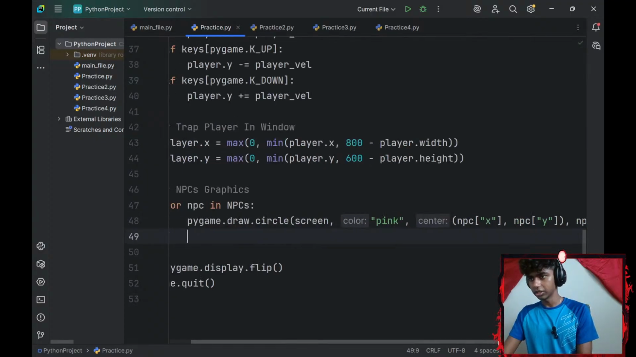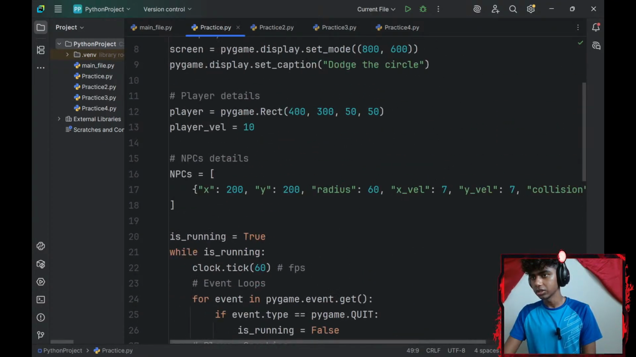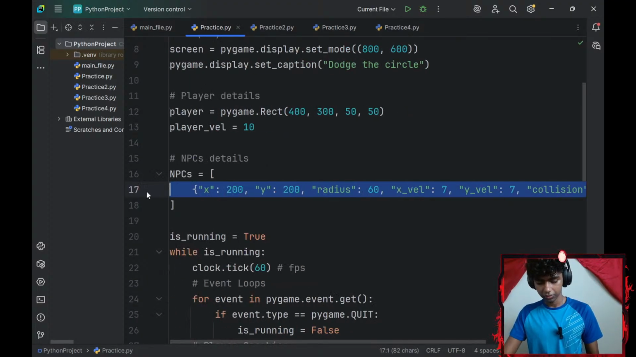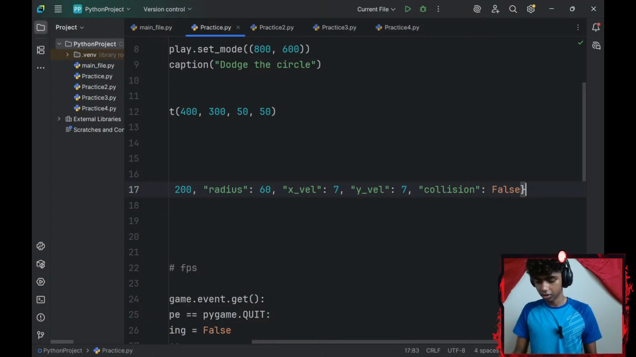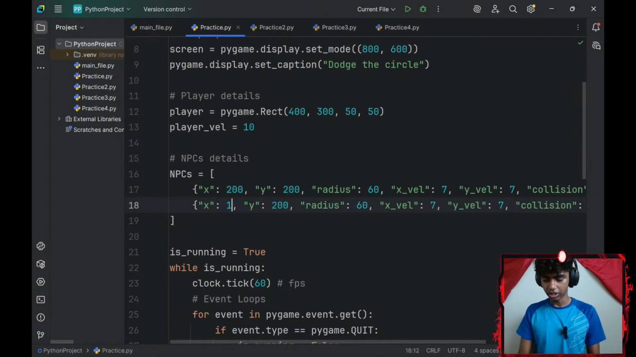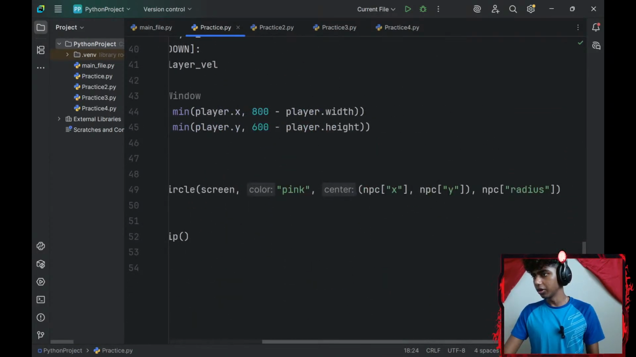Okay, let me hit enter. Did I switch my NPC details? Okay, I need two NPCs, right? So let me copy that. Go here, comma, paste it here. Maybe change something. Let me change that to 100, change that to 300. Okay, nice. And now let me automate my NPCs.